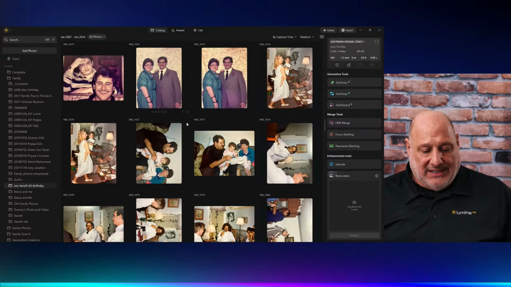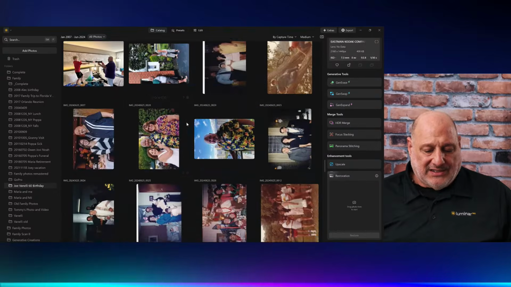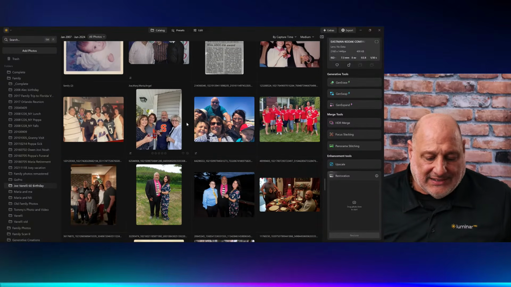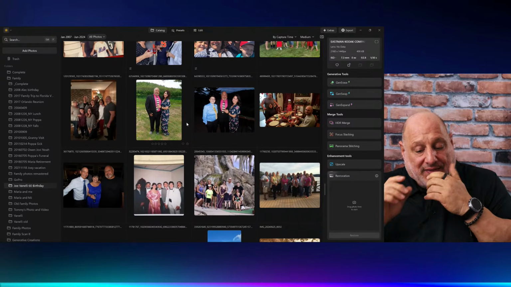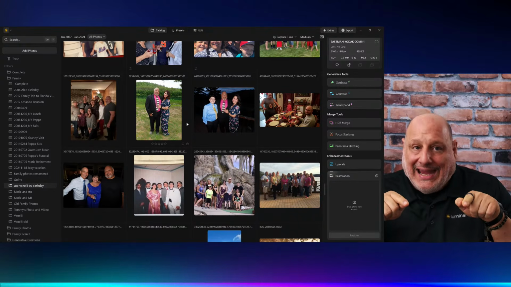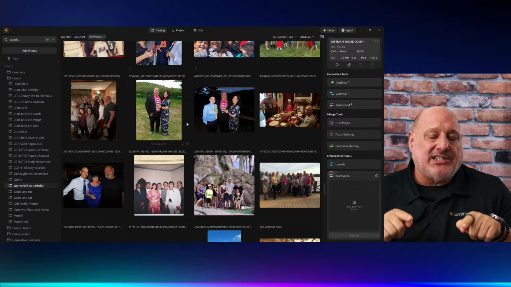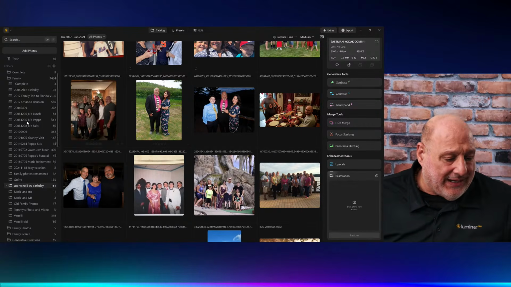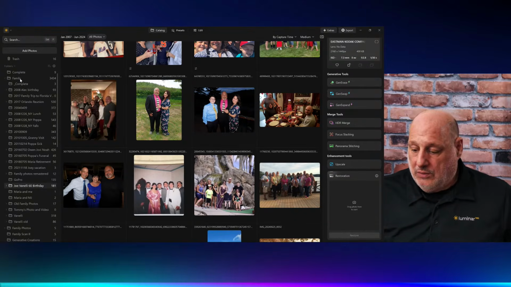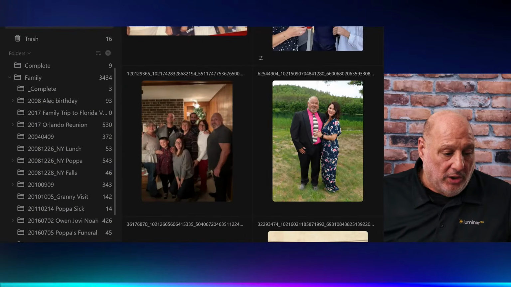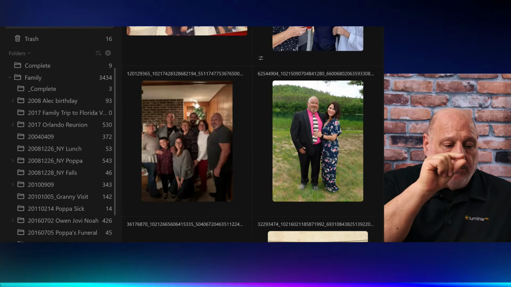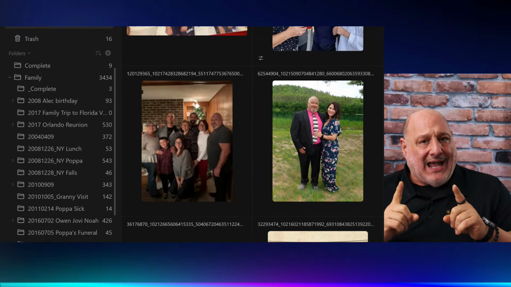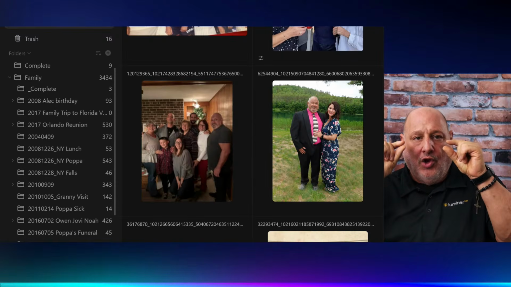So what I'm going to do is this. I'm going to come down through, and let me just get to some of these other ones. So imagine this, because I didn't organize these properly, it took forever to try to find them. And if we look over here, I did add a family folder into Luminar Neo. The folder itself resides in my photography folder.